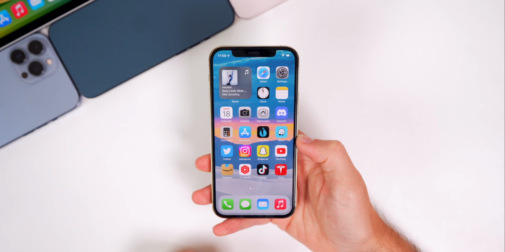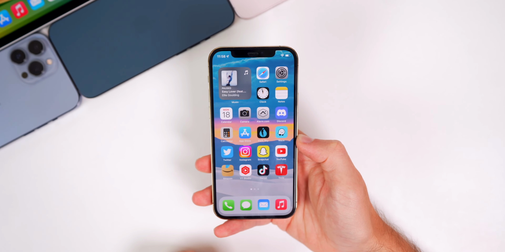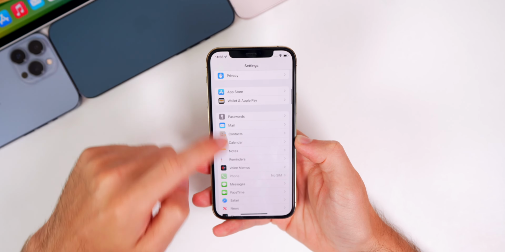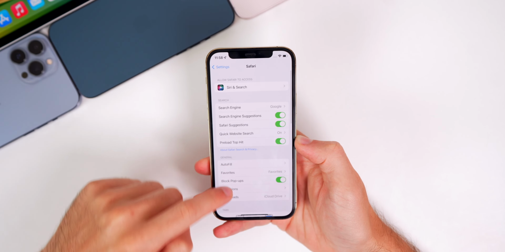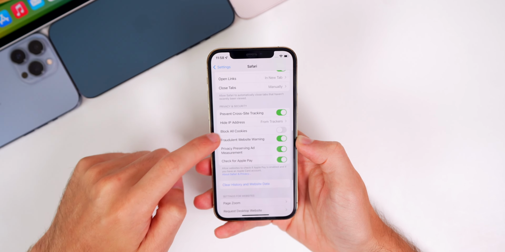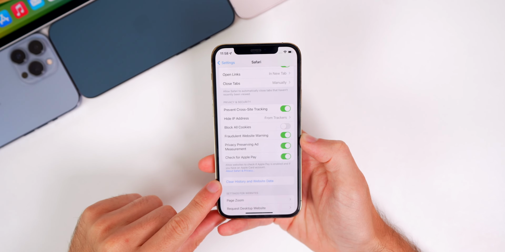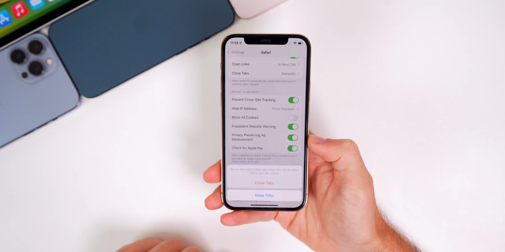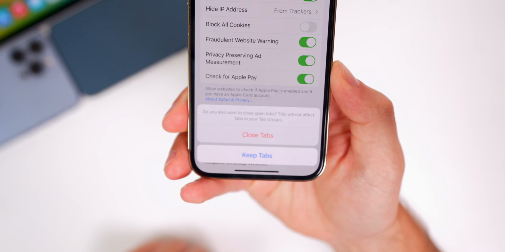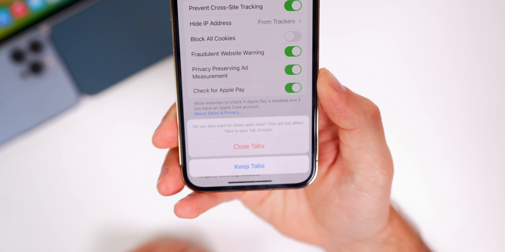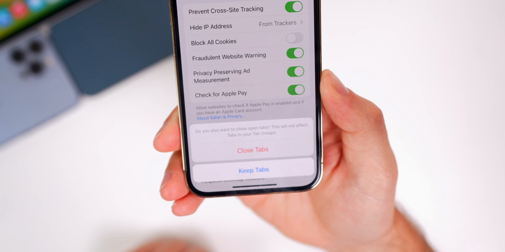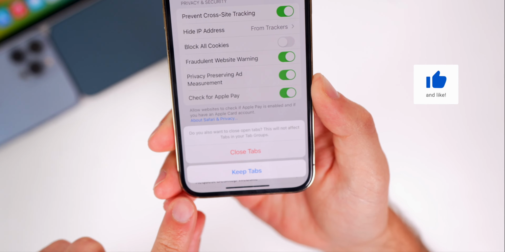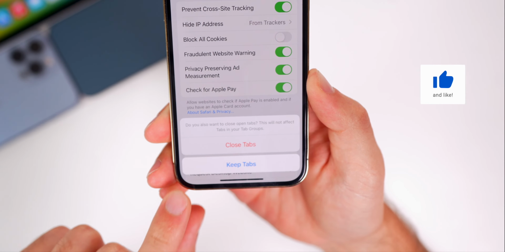All right, so now what's new here in iOS 15.6? And the first thing is inside of our settings for Safari. So if we go down to our Safari settings right here, then scroll down a little bit until we get to clear history and website data. When we tap on that and we tap on clear history and data, we get a new option here to close all currently opened tabs. So it says, do you also want to close open tabs? This will not affect tabs in your tab groups. So that is a new option there when you clear your website history.